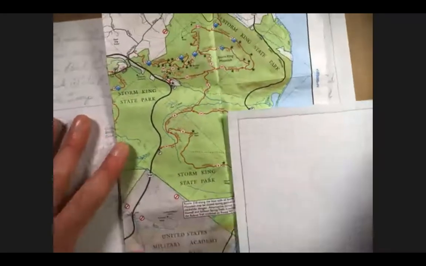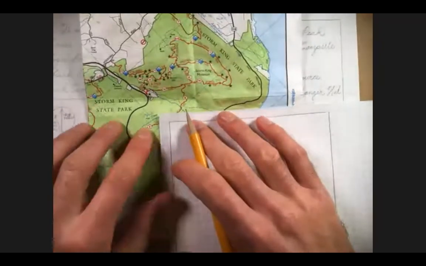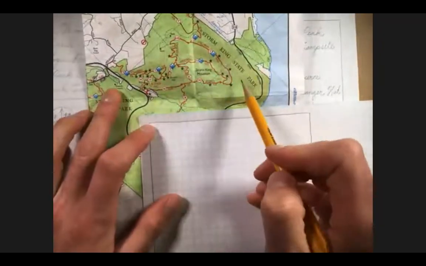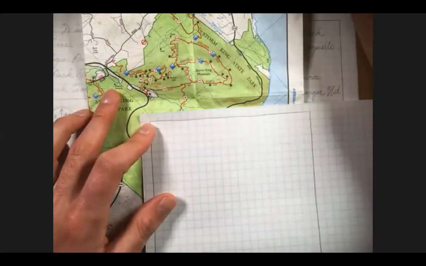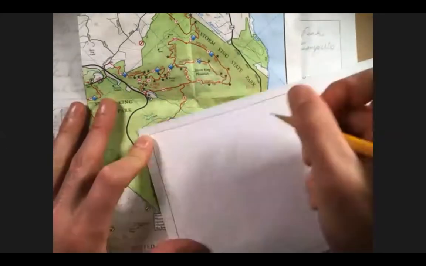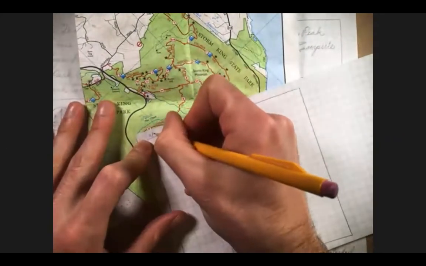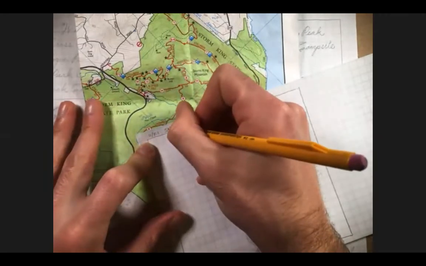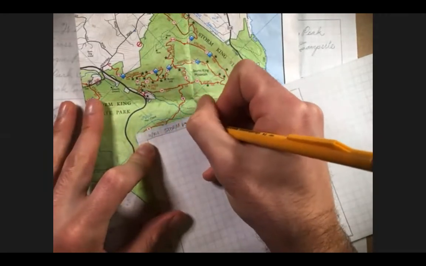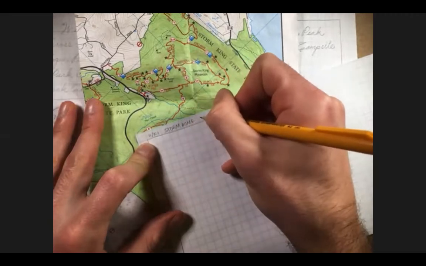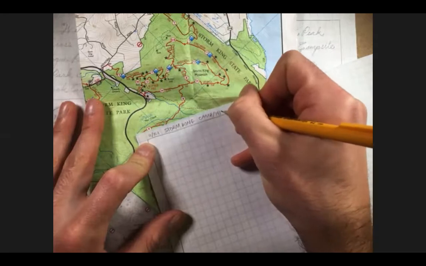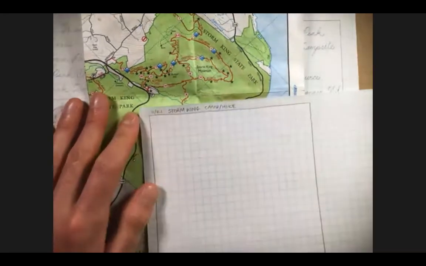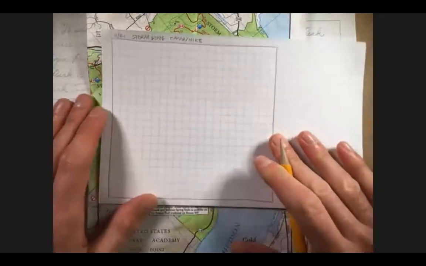So we have to give a name to our map. Since we're going to be hiking Storm King Mountain, and today's the 19th of November, let's say we're going to go on Saturday. So the title of this map is going to be 1121 Storm King Camp/hike.